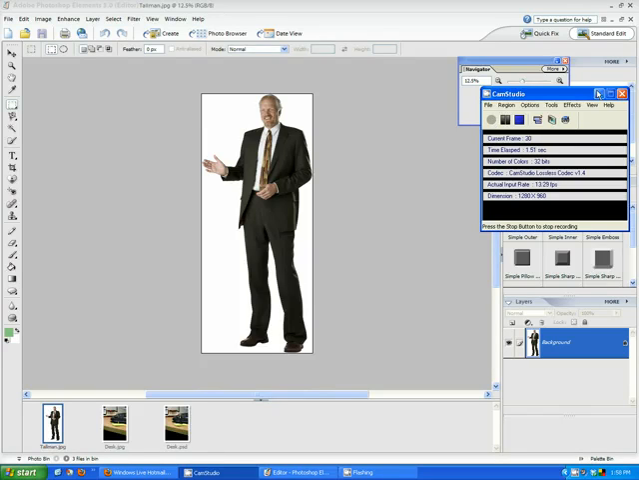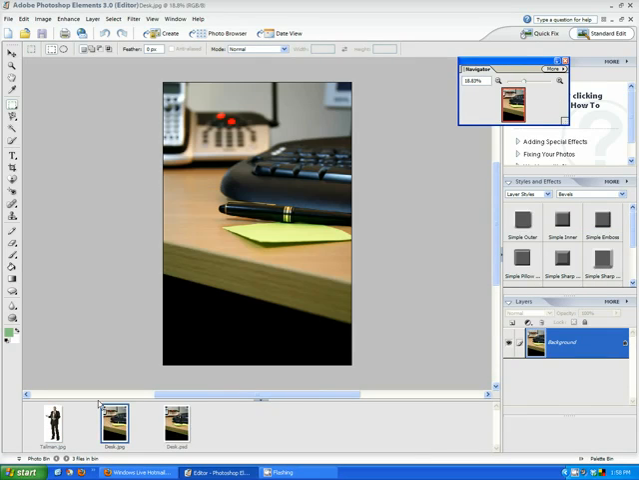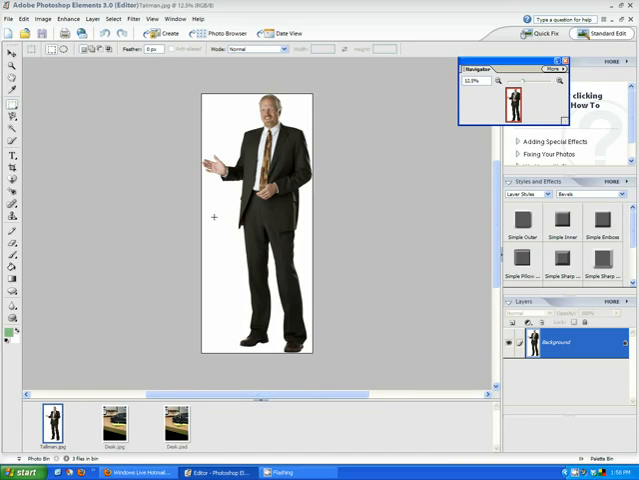Today we're going to be using Photoshop Elements to cut this individual out and place him on this desk. And of course we would shrink him down in the process and add a shadow. Alright, so here he is. Now, typically you would cut someone out using one of these selection tools.